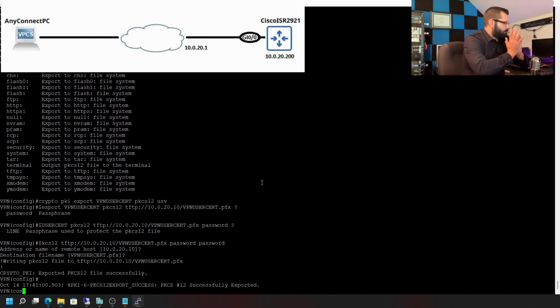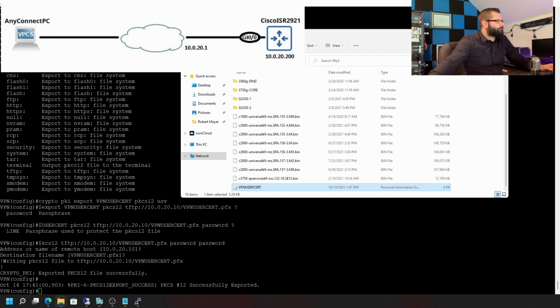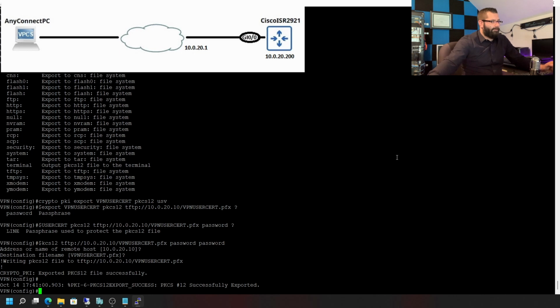Should work. Okay. Whew, I was getting a little nervous there for a second. Let me make sure that that transferred over. So let me go to my TFTP directory, ignore everything else in here, but here it is, VPN user cert. All right, we're still not done with this router yet.